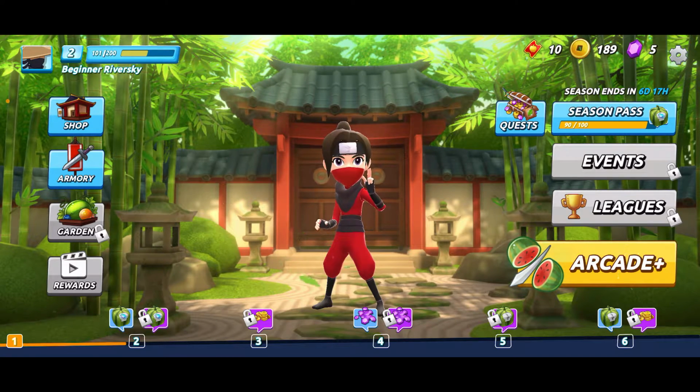First of all, launch open Fruit Ninja 2 application on your device. Once you launch open the app, go ahead and tap on the gear button at the top right hand corner.